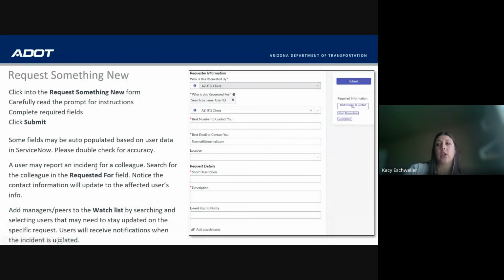Okay, so then moving on to request something new. If we remember, there were two of those buttons. One's for incidents, one is for requests. This form is for the request. You'll notice that it looks eerily similar. It is the same process. It requires the same fields.